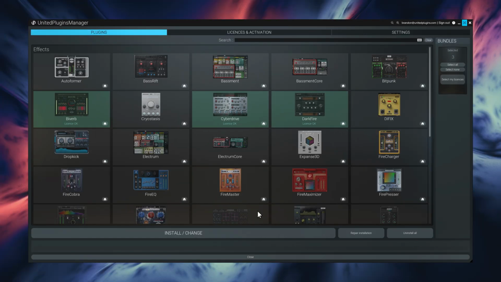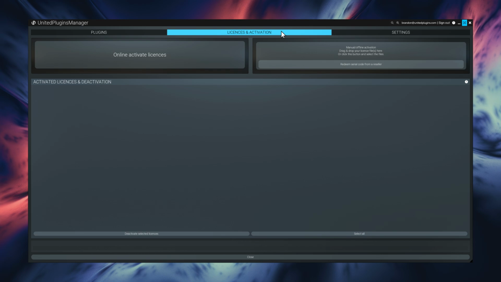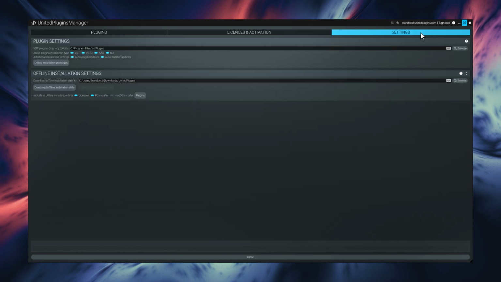The United Plugins Manager features three main tabs. The plugin page allows you to manage and install your FX plugins effortlessly. The license and activation page helps you handle your licenses with ease. The settings tab lets you configure offline installations, set download paths, and select your preferred plugin format.